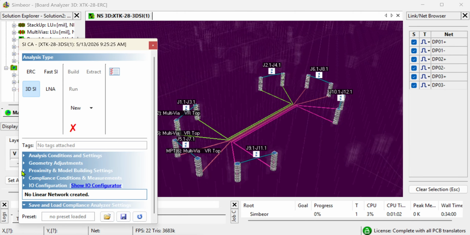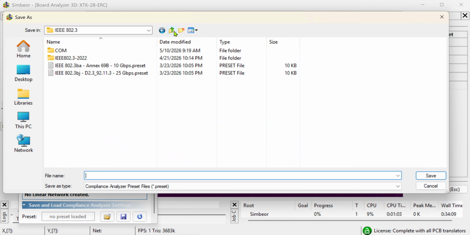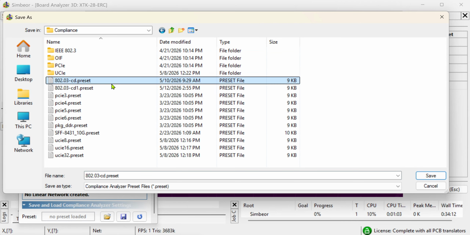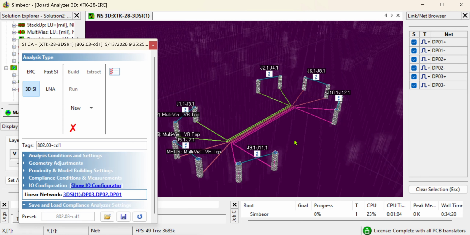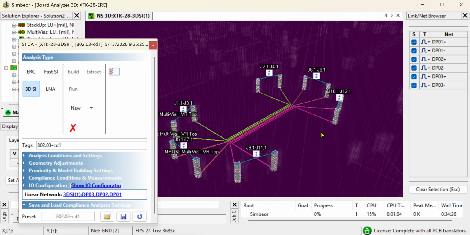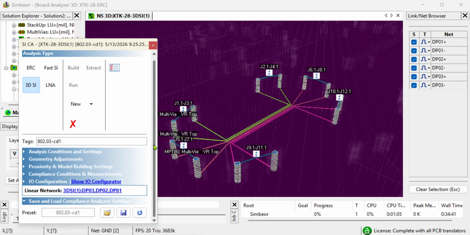And after you're done with this preset, you can save the current preset to a file and then reuse it. So for instance, I can save it into 203 CD, overwrite it, and now I will be able to reuse it for any other board. Or right here, this preset will be reused if I apply it to another selected net, so no need to load this preset from this file.